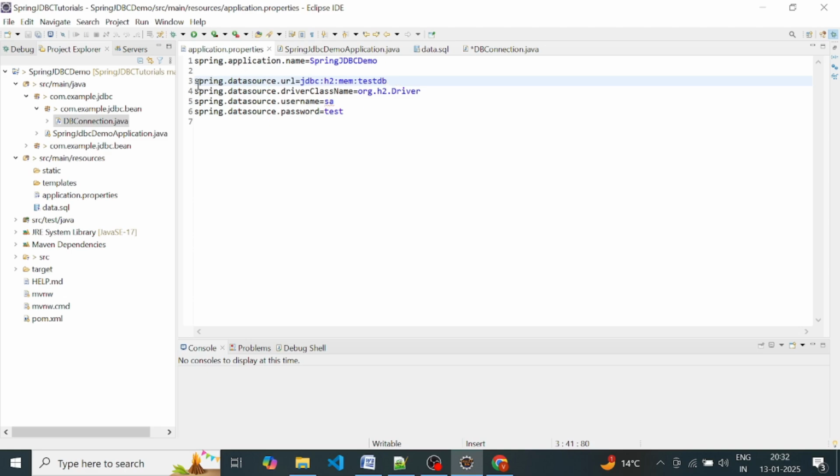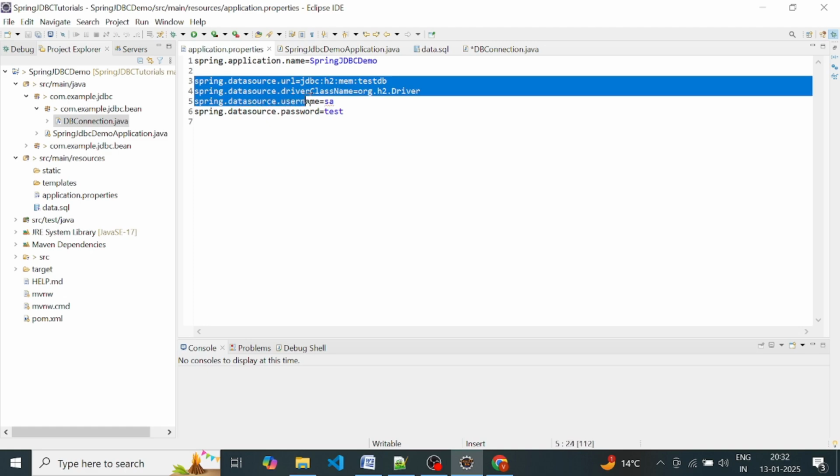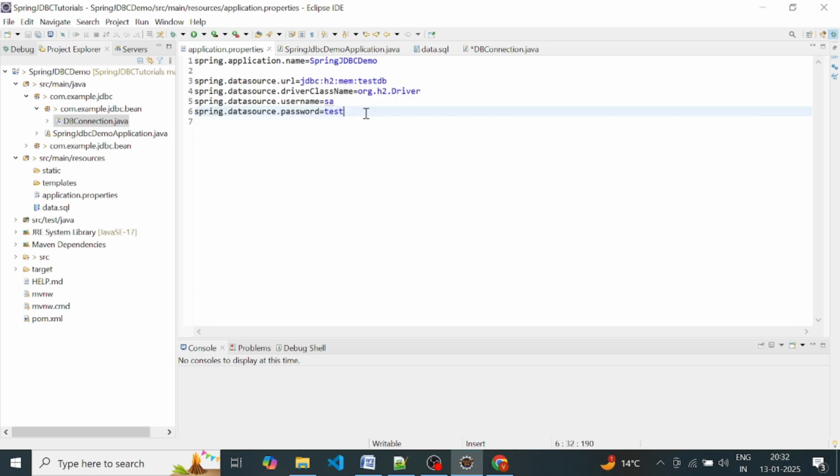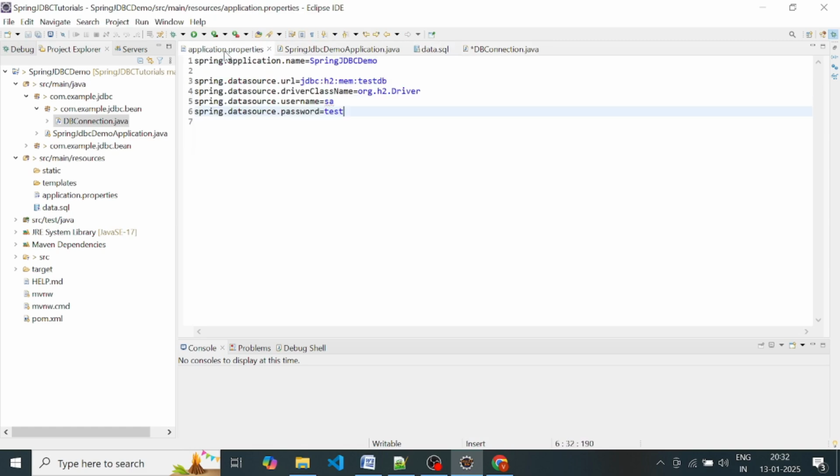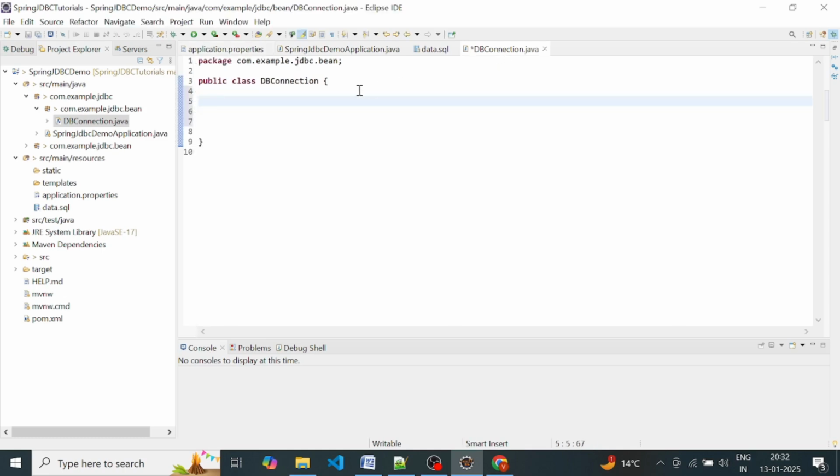So all these properties I want to access in this DBConnection.java file to create a JDBC connection. So how can we access the properties in our Java class? Let me first create a few variables here.